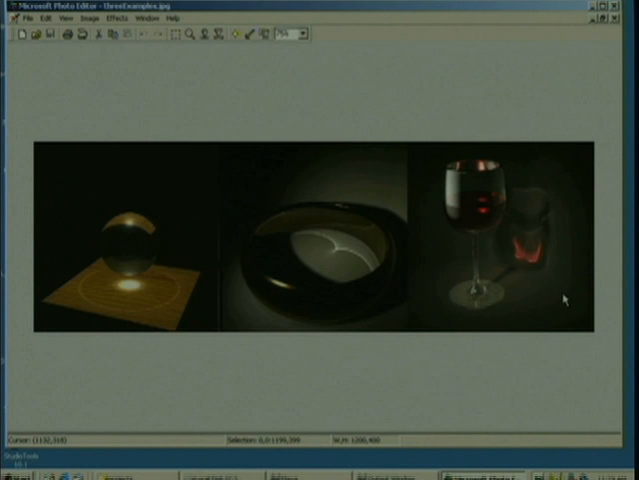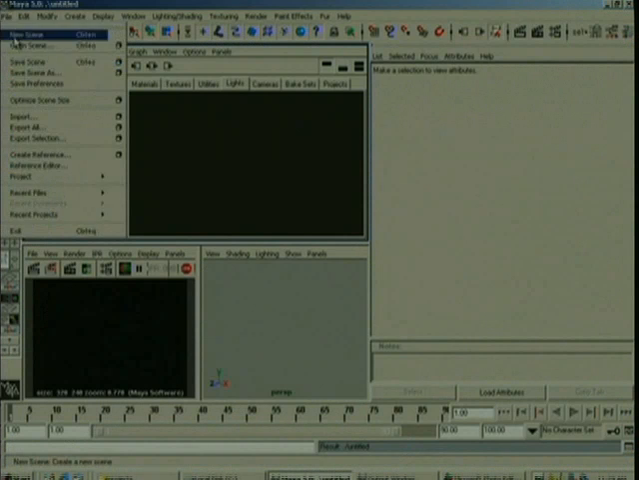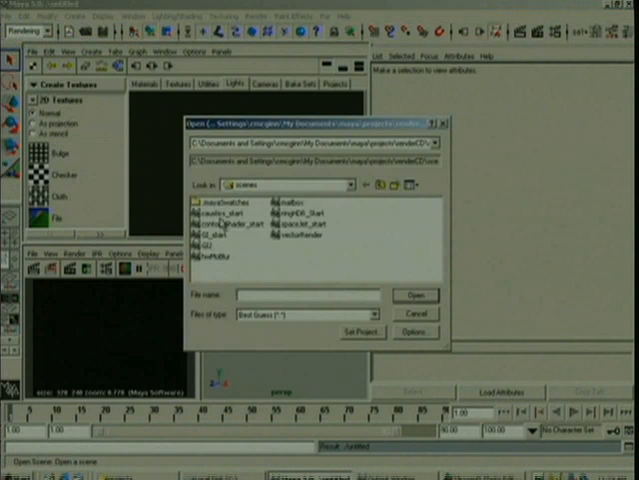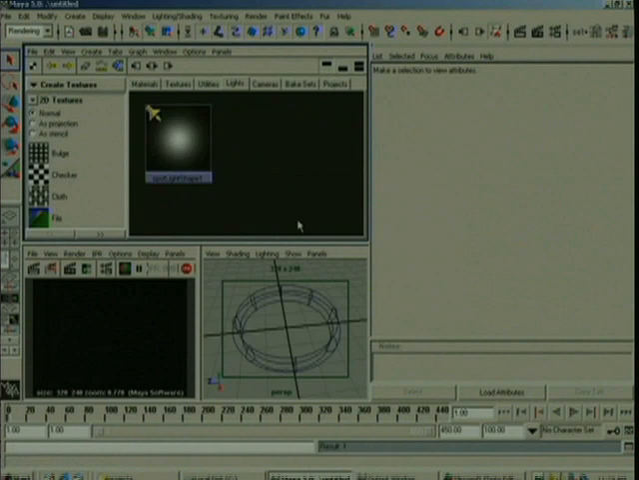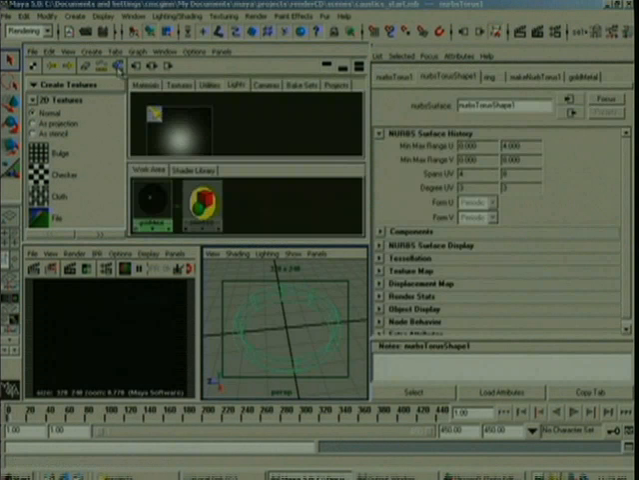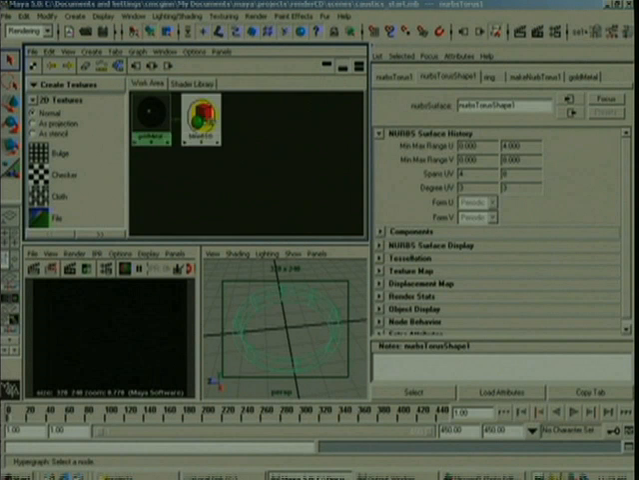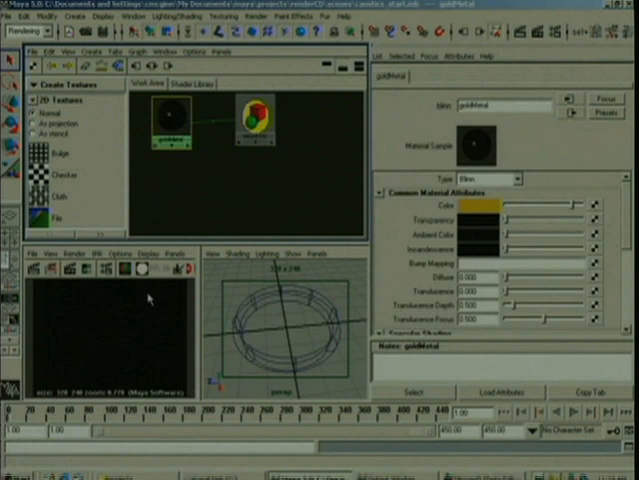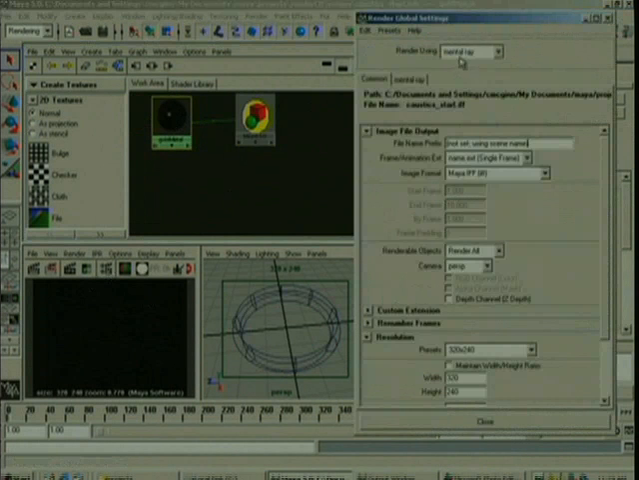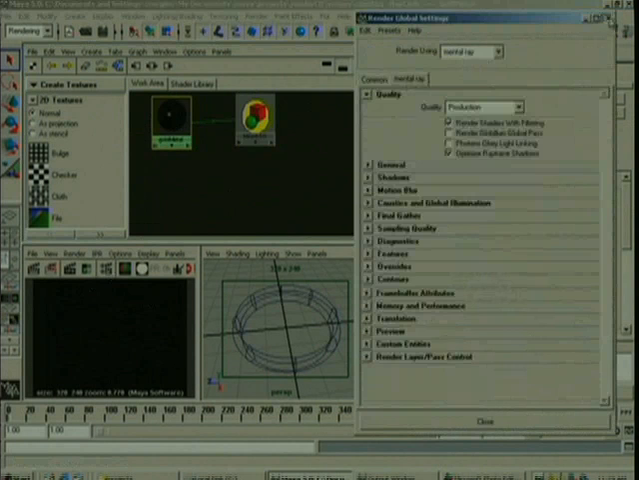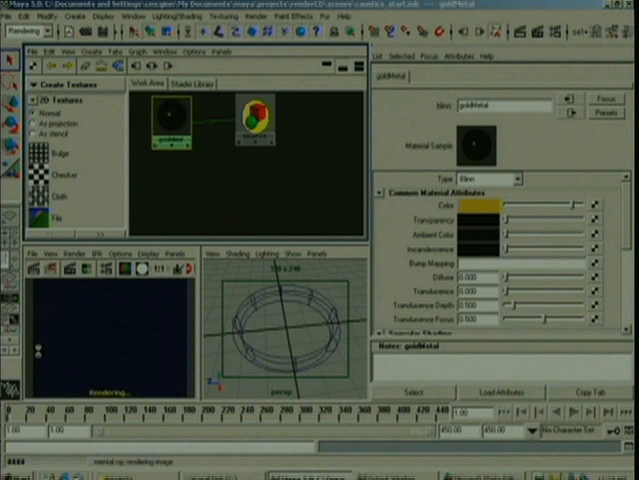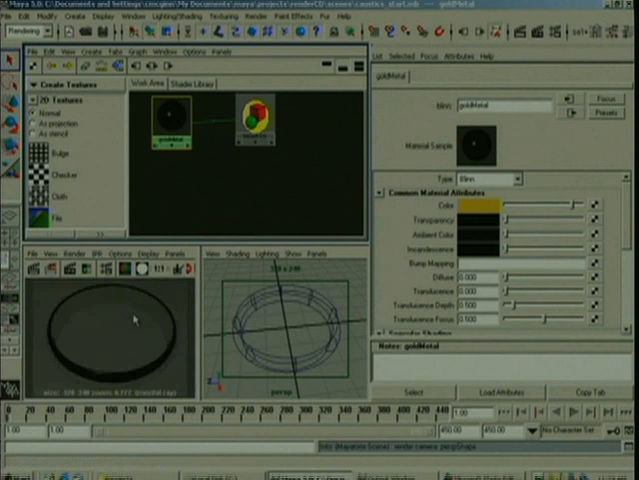Let's go to a file. Okay, so what I've got here is a ring sitting on a plane, and it has a gold metallic shader assigned to it. If we just do a regular render with mental ray, this is going to be the result. We'll just save that. But if we go ahead and add caustics to this, we're going to get a much different result, a more realistic result.